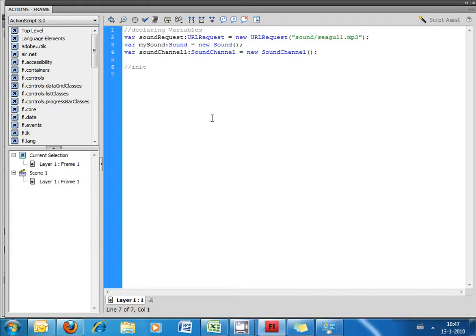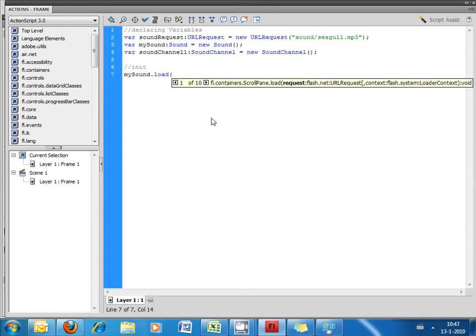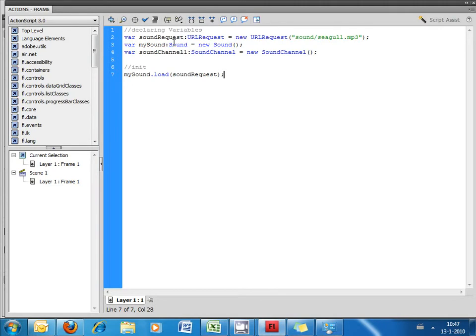So next step would be my init phase, and in my init phase I want my sound to load. So let's start with that. My sound dot load, just like with the UI loader and the FLV playback component. Then it asks for your request that you just created here, which is of course my sound request. I'm going to place that here between the brackets, and now my sound is loaded. It's as easy as that.